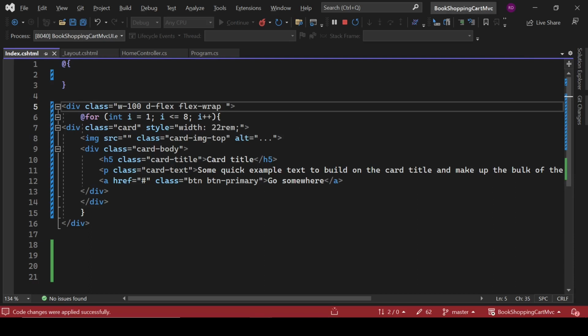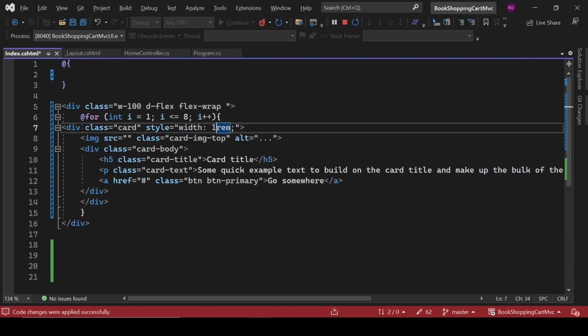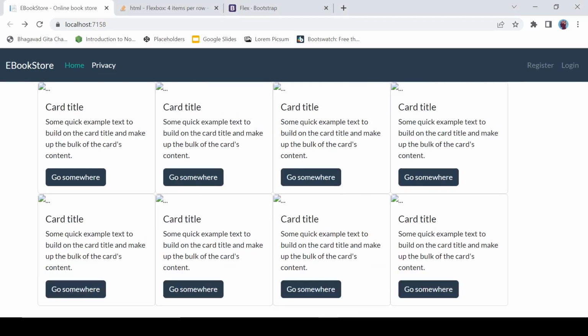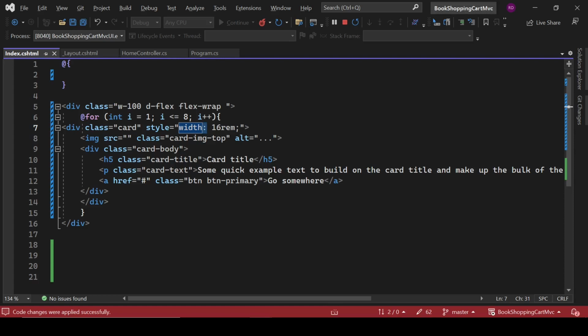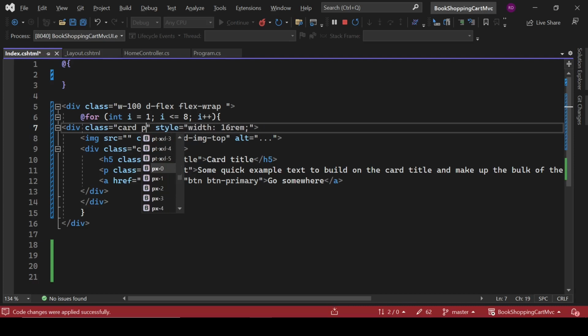Now let's put some margin and padding here. First of all, let's define its width, and it would be 16 rem. Okay, so let's wait until that hot reload applied. Okay, now we have 4 items per row. Now let's define a little bit of width here, so just type here px. It is giving us margin from mx, margin from both left and right, and my4 is giving us margin, sorry, mb4 is giving us margin from bottom.